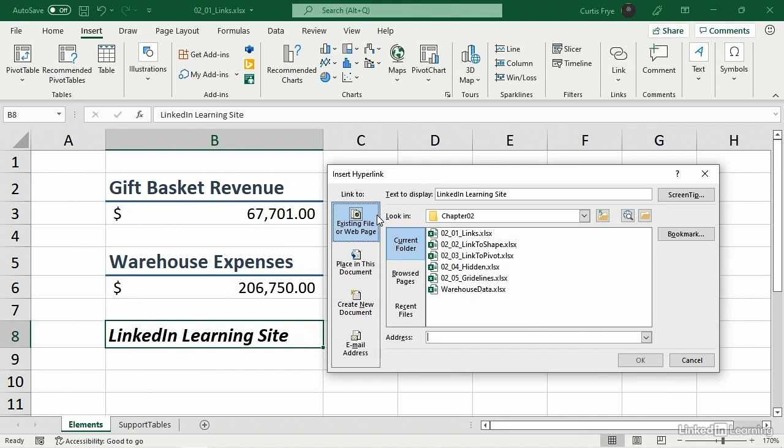Over on the left, you have a number of different destinations to which you can link. You can link to an existing file or web page, a place in this document. You can also create a new document or set an email address. Clicking an email address link will open your email program with a message, and that can be assigned an address and also a subject line, which of course can be changed. In this case, though, I do want to link to an existing file or web page, and in the address box, I'll type the address for LinkedIn Learning. There we go, linkedin.com/learning. Click OK.